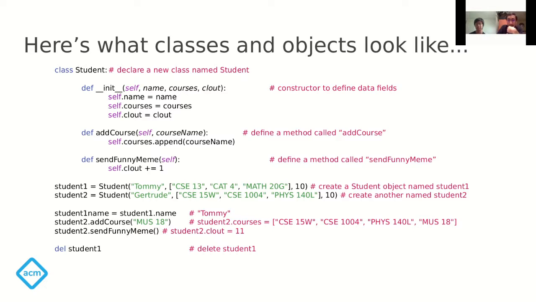Here we have 3 inputs along with self: name, courses, and clout. We can pass in values of those variables, and they'll be initialized to our class. Here we have 2 more functions: add course and send funny meme. These functions or methods don't have any return values. They'll just modify the fields that we have in our class.